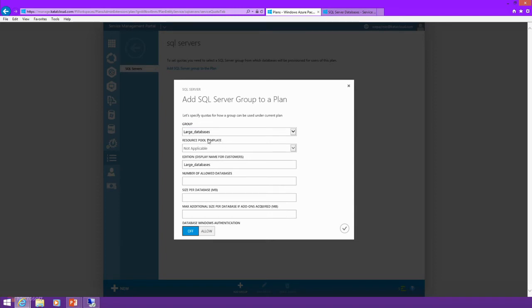It's telling me resource pool template is not applicable, and we'll get to that when we talk about resource governor. And then it's going to tell me what's the addition, like what do I want the customers to see when they come to create this database. And so this looks good. I'll just let them know. Actually, let's do too good.